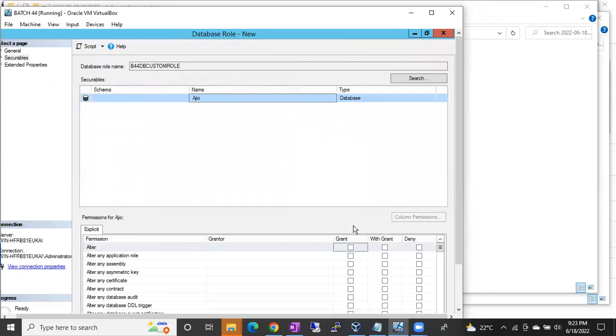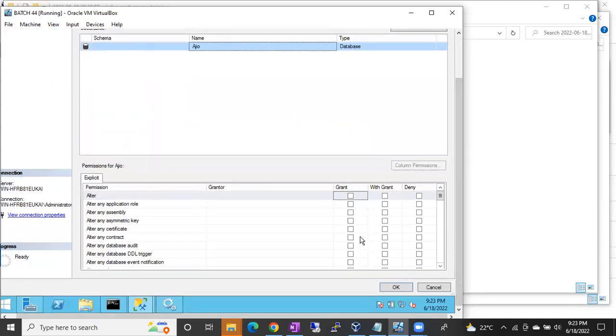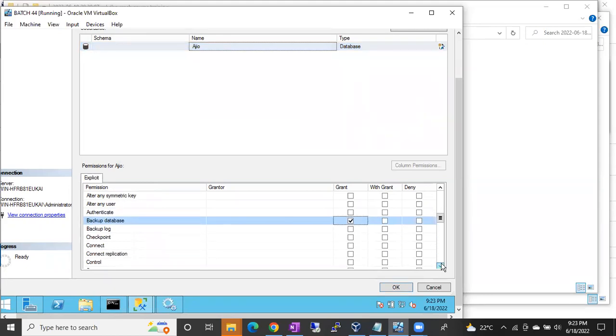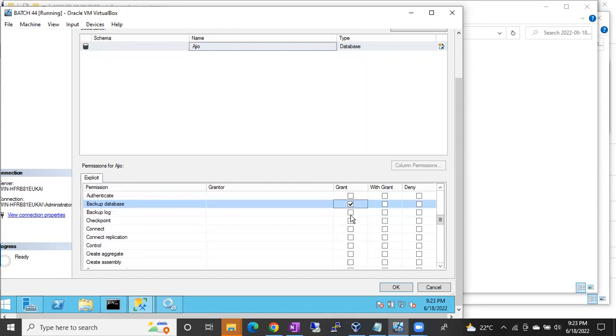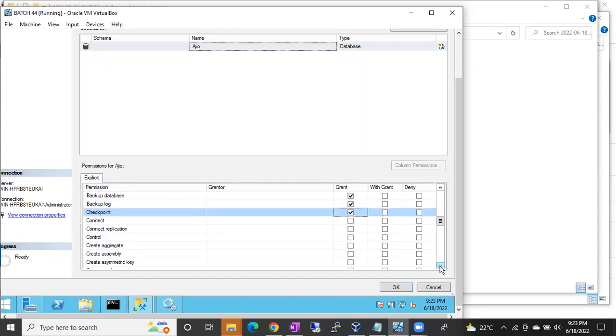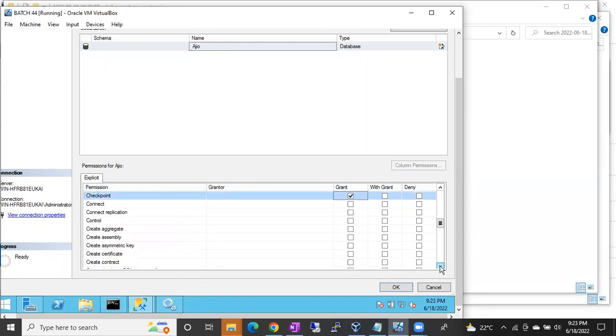So here you can see for the database role, what permissions you want to give, you can give here. Okay, what permissions you want to give, such as alter, with grant. You can give whatever. Again, you don't need to worry about these permissions. You will get them from your users, developers. They will let you know what permissions they want. Based on that, only those permissions you have to select. They will also tell you whether to grant or deny, or with grant.